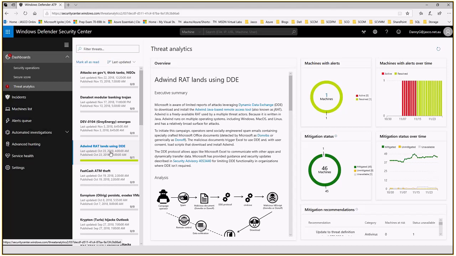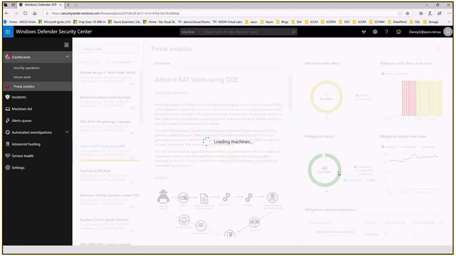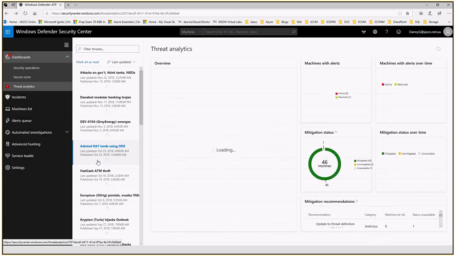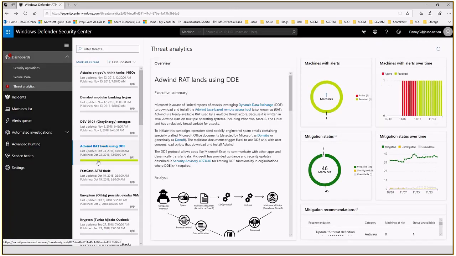But from a mitigation point of view, I'm looking pretty good. I have one machine that's uncontactable at the moment. I might want to go in and make sure that machine's either decommissioned or fix up the reason why it's not communicating correctly. But my other 45 machines are all mitigated against that threat. So I know immediately that based on that attack, my Windows 10 machines, or those 46 machines, are all protected. And I can go and view that machine list and get an idea of which machines.